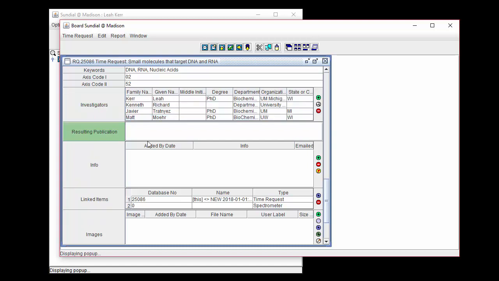List any resulting publications in this field. After a request is submitted and accepted, this is the only field that may be modified by the end user. You may also add links, files, and images to the time request. We have completed our time request now.